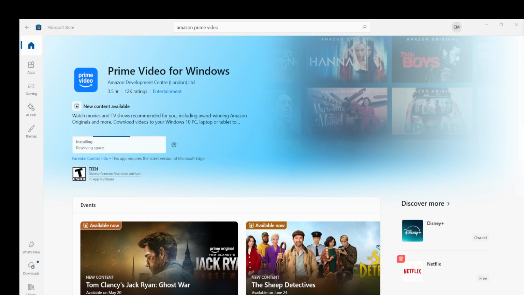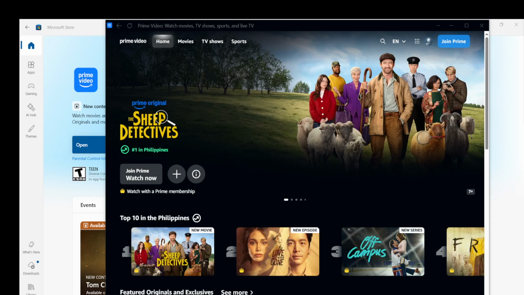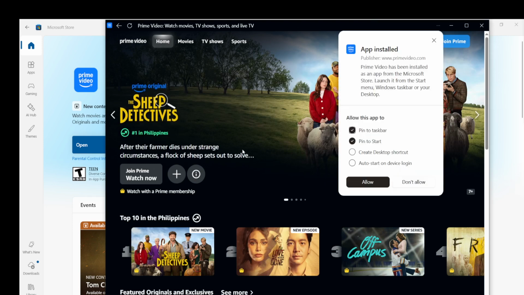After the download is complete, click Open to launch the app. When the app opens, you'll need to log in with your Amazon account credentials. This ensures that you can access your entire library of Prime Video content. Logging in connects your account with the app, letting you stream and download content seamlessly.